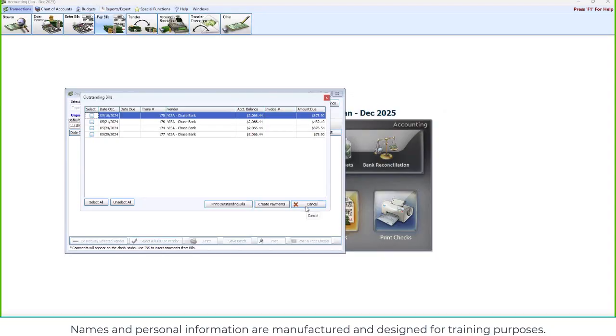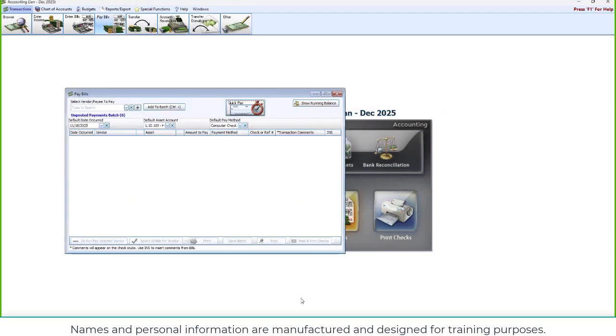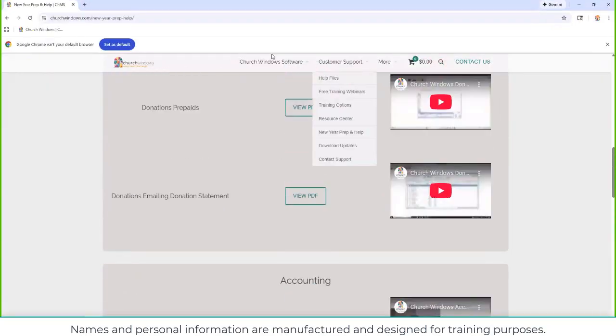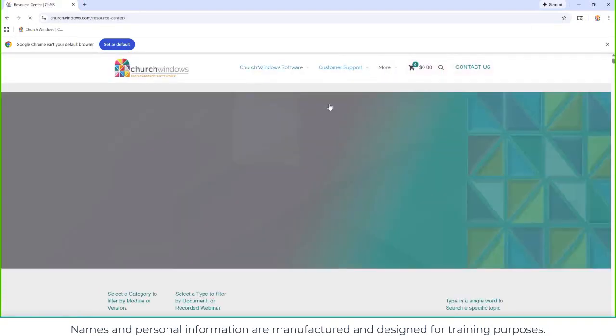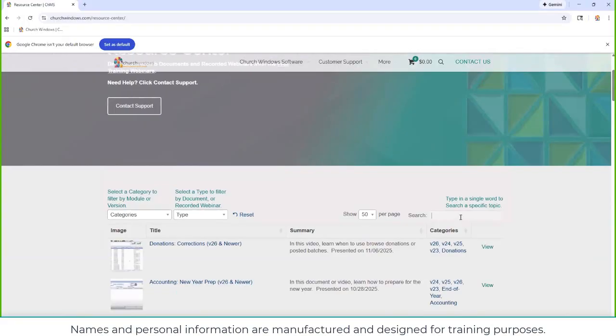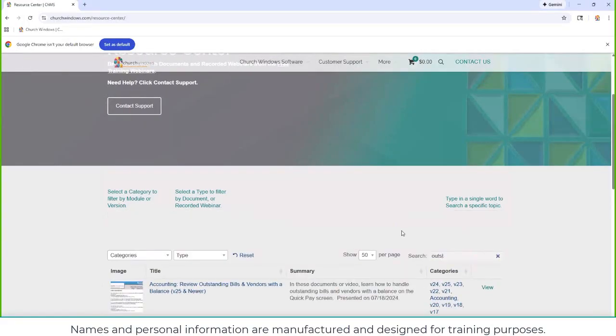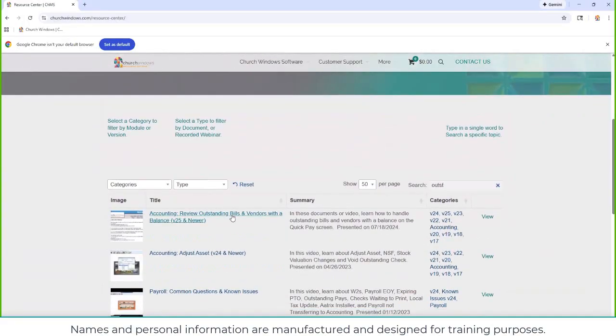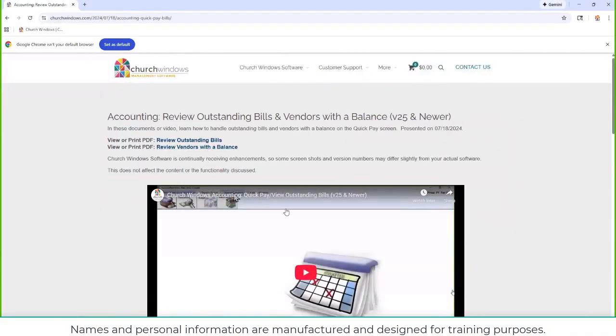So I will just want to point out again, at our website here under Customer Support and Resource Center, let's go to here. If I go down and I type in outstanding, there's review outstanding bills and vendors with a balance. There's a video on that topic I did earlier last year, and there's a review outstanding bills and review vendors with a balance document there for you to review.